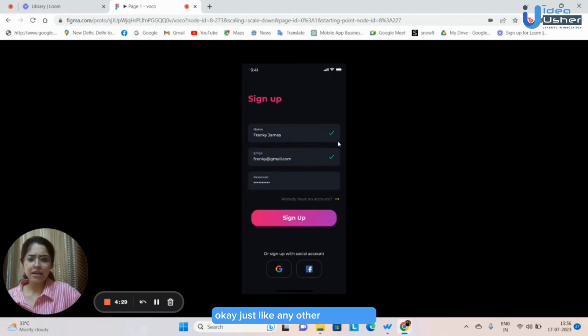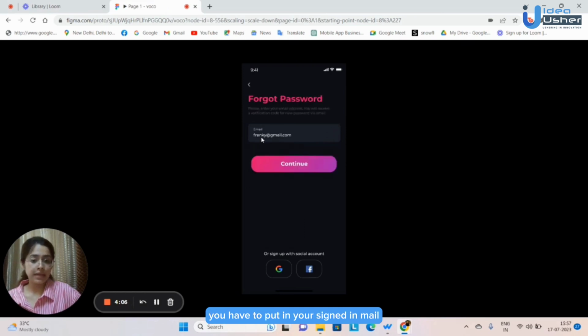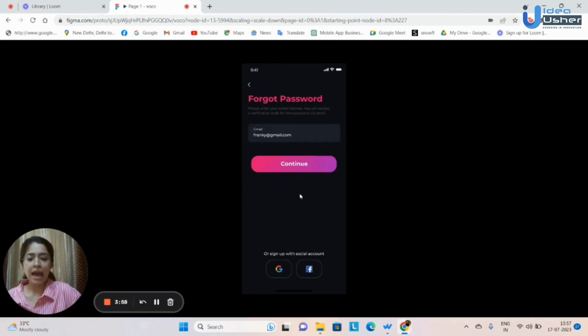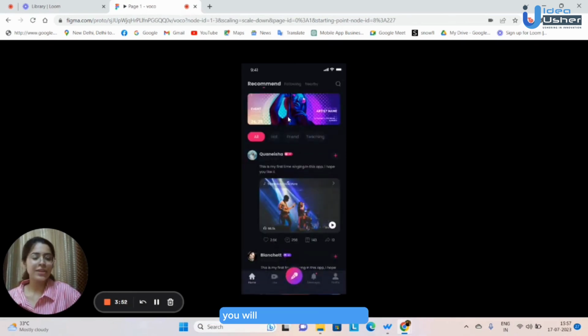Just like any other application, all you have to do is put in your name, your email, and create a password, preferably a strong one, and click on the sign up button. You also have the option of signing in through your Google or Facebook account. If you already have an account, then put in your login credentials, your email, your password, and click on login. And if you have forgotten your password, then don't worry. You have to put in the email you signed up with when you created the account, and click on the continue button. The app is going to send a verification code to your email, and you have to put the verification code here and click on the done button. And that's it. You will get signed into the app.